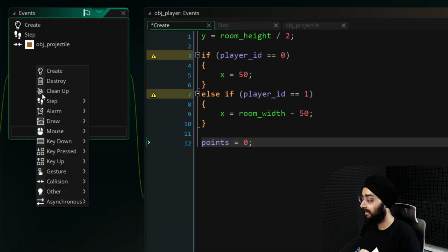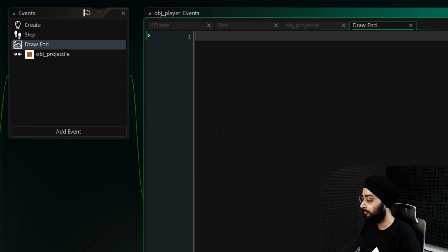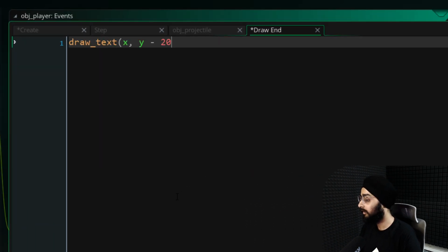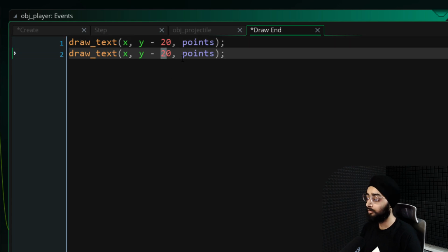Step 2. Add the draw end event. Here use draw text to draw the points value above the player. You can also draw the name of the player here if you want.